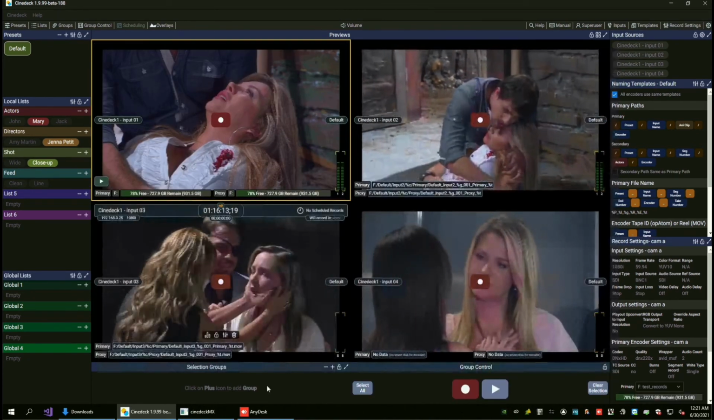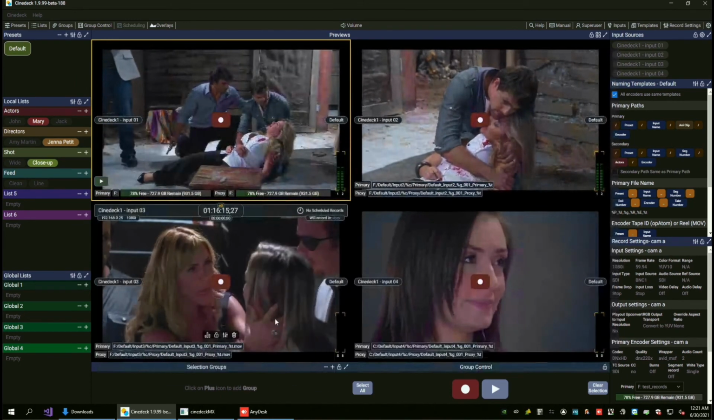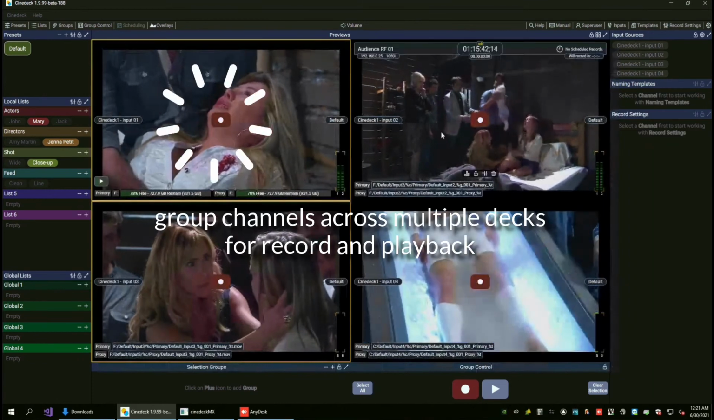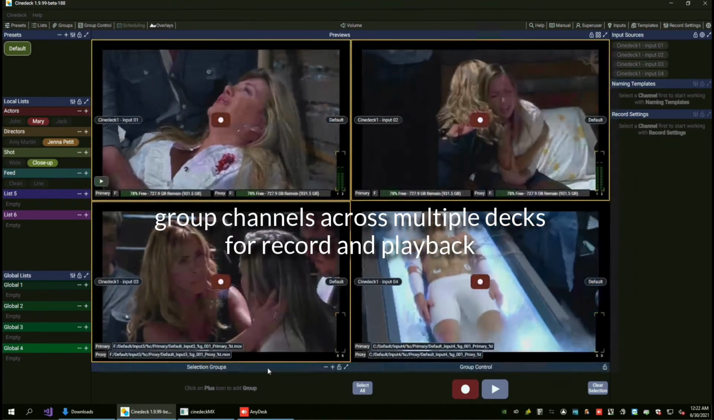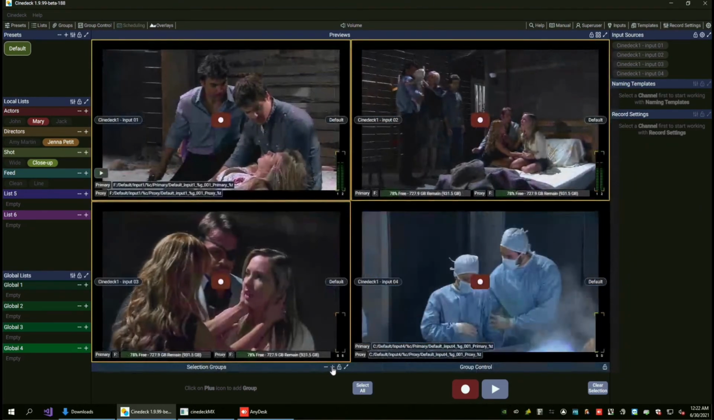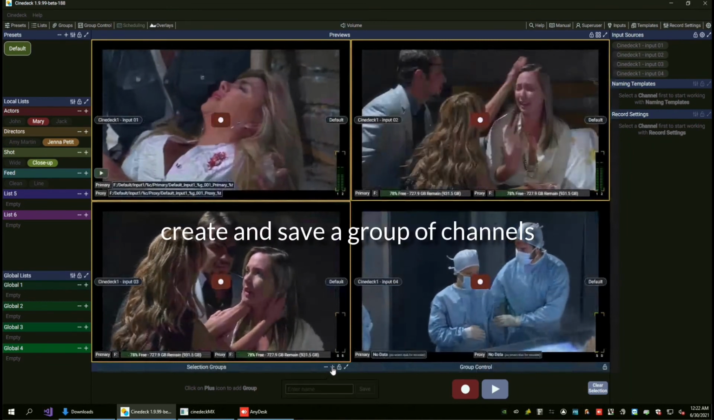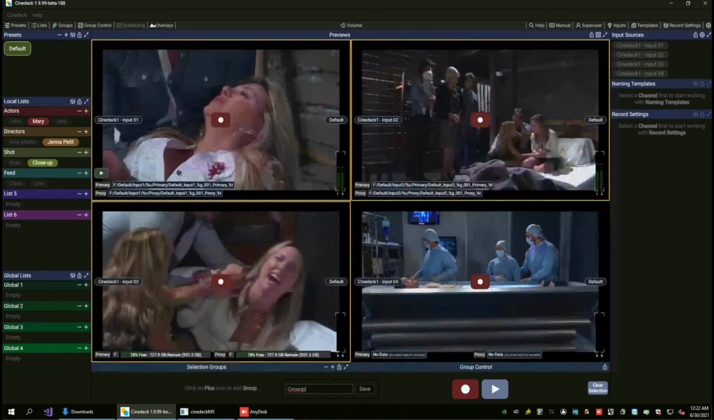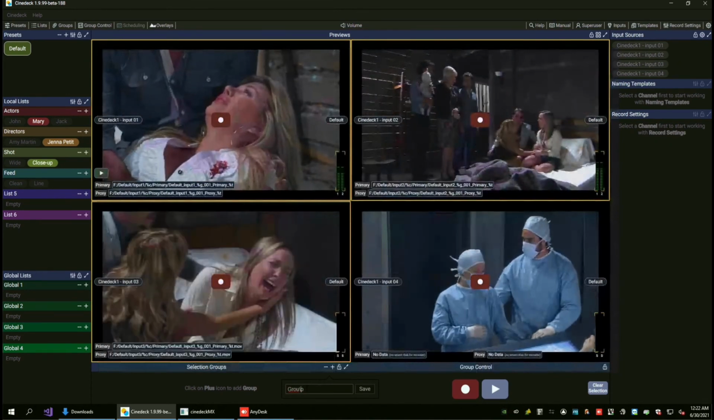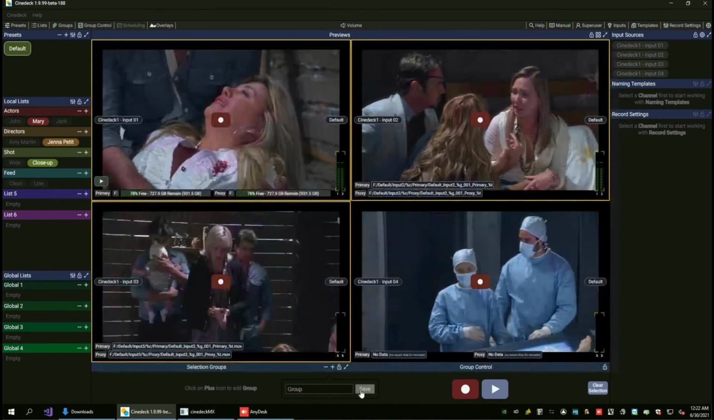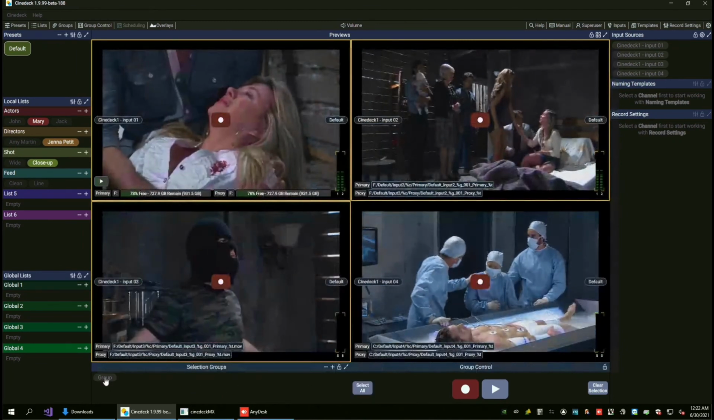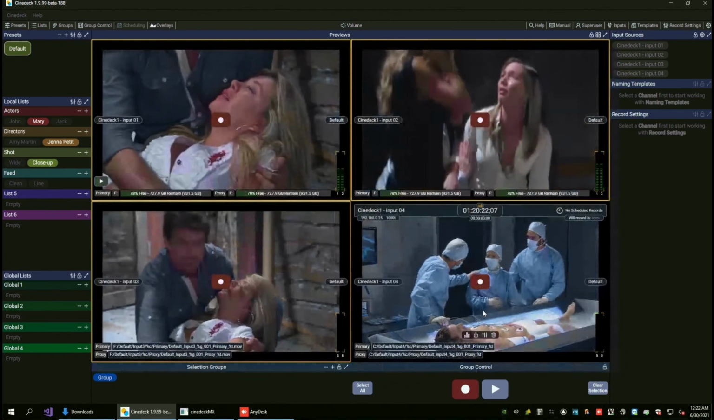At the bottom, we have group creation, allowing simultaneous control of multiple channels. Groups of channels can be made on the fly by simply selecting 2 or more channels, or they can be saved and recalled by creating a selection group so that preset groups of channels can be gang controlled for record and playback. You can save a selection group by simply selecting multiple channels while holding Shift and clicking the plus button. This will create a preset channel group that can be recalled later on for group control.